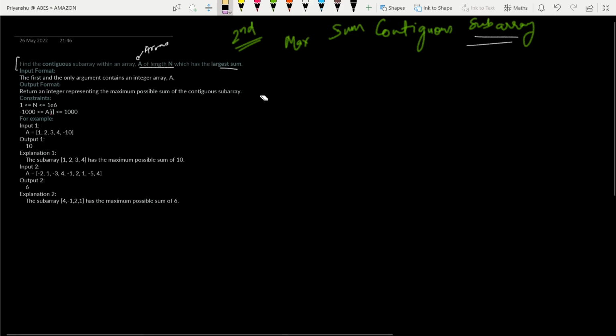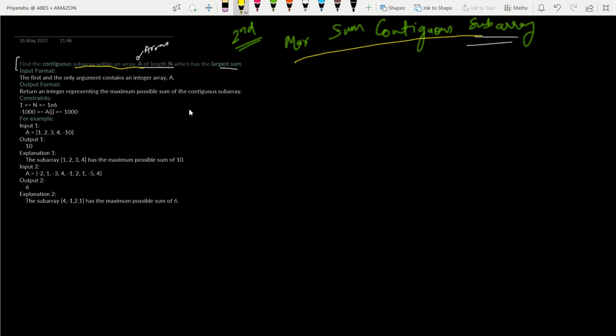In this video, we try to solve the question, maximum contiguous subarray sum. Okay, so what is given in the question? We are given an array A of length n, and we have to find a contiguous subarray within it. So basically, what is a subarray? A subarray is a contiguous part of an array.